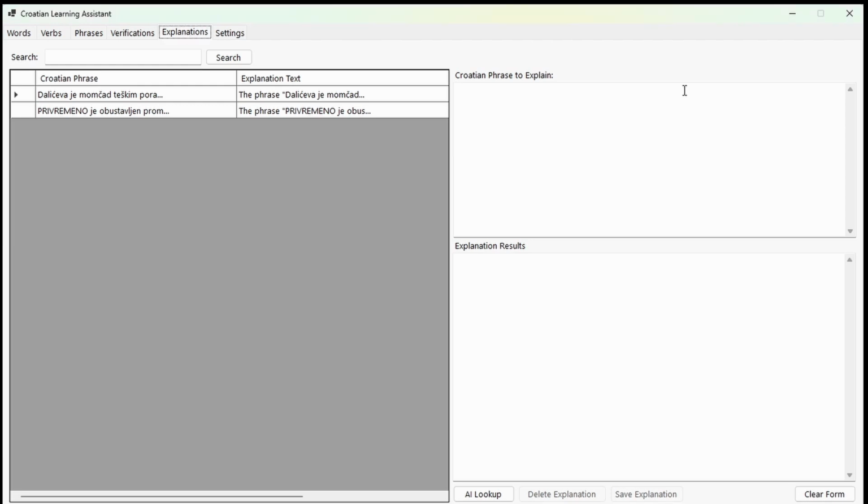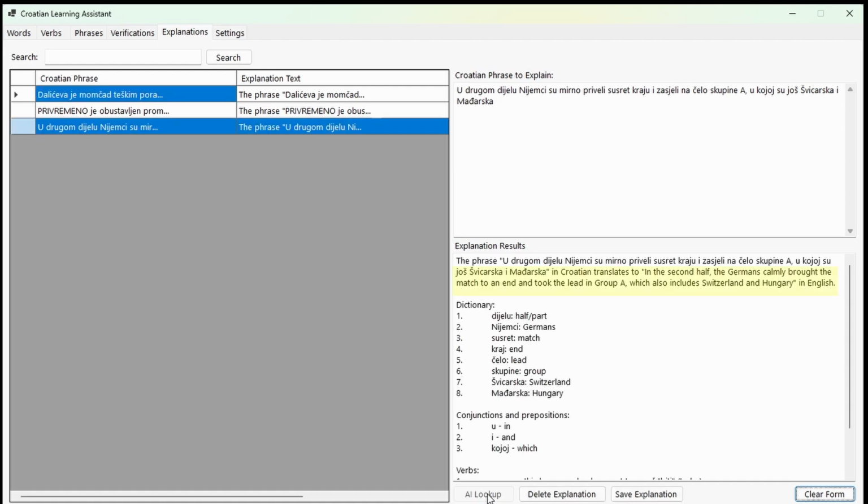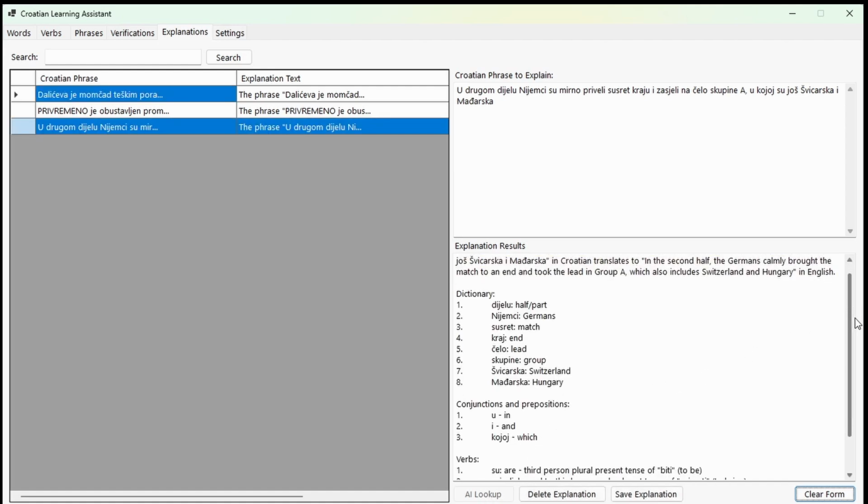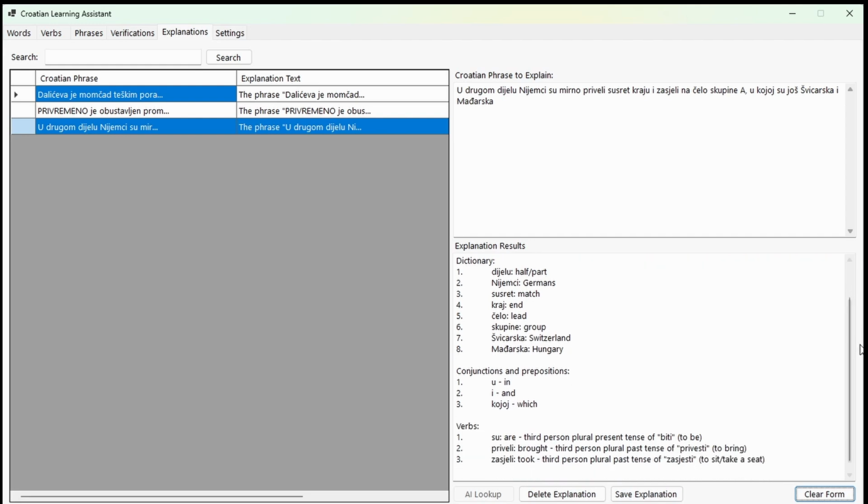This phrase was lifted from a newspaper article after Croatia lost to Spain in a football match. When asked, the tool will provide a translation of the phrase, a dictionary of all the words used, a list of all conjunctions and prepositions in the phrase, and a list of the verbs in the phrase, together with the conjugation tense and the infinitive form of the verb. I find this part of the tool extremely helpful, since it improves my understanding, and again, this is like having a personal Croatian coach by my side.